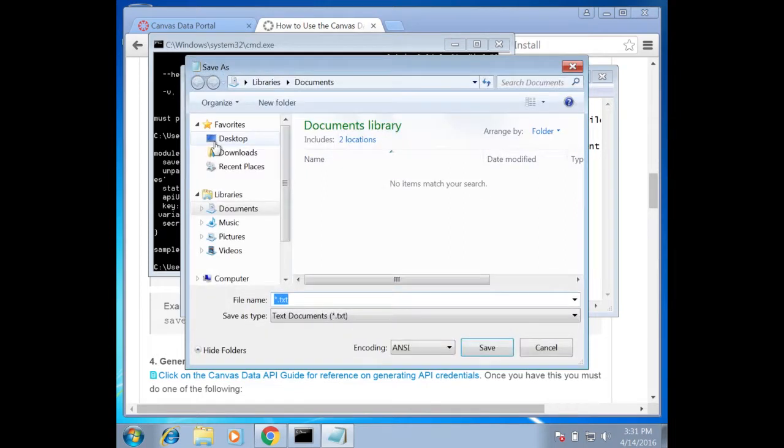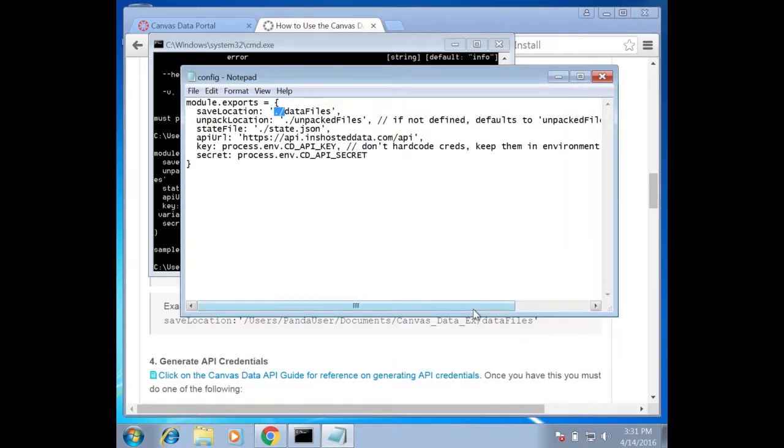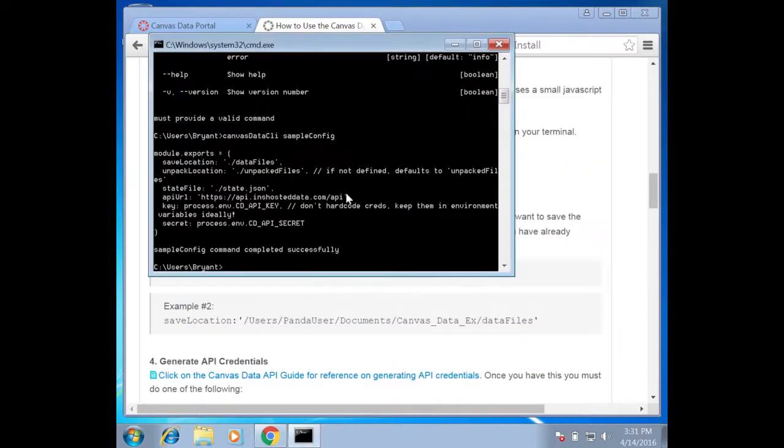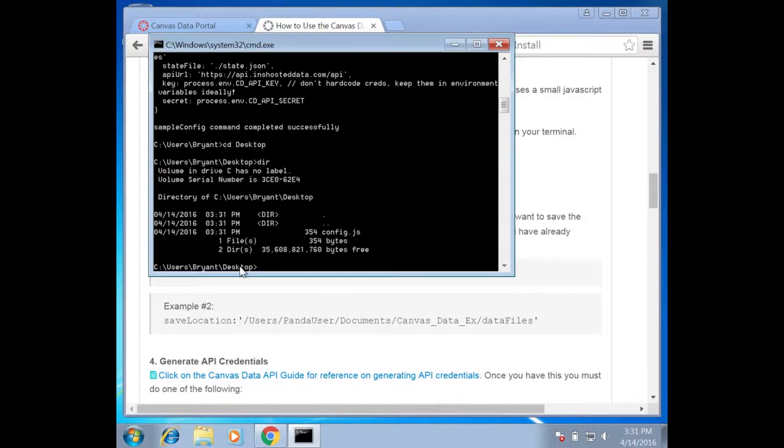And let's run this program from the desktop from now on. That's an easy place to get to. So I'm going to click on desktop and I'm going to name this config.js, JavaScript. That's what Node is. I hit save. Okay, we can close this and we can verify that it's there. I'm going to cd to my desktop. And I'm going to run the dir command, and there it is, config.js.